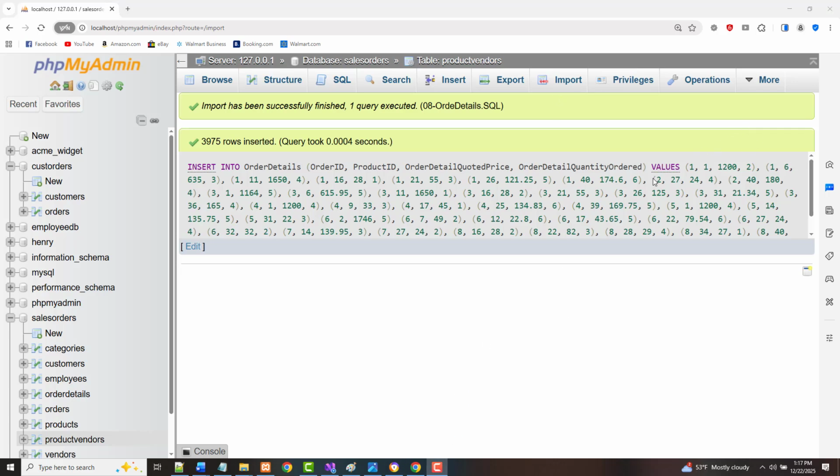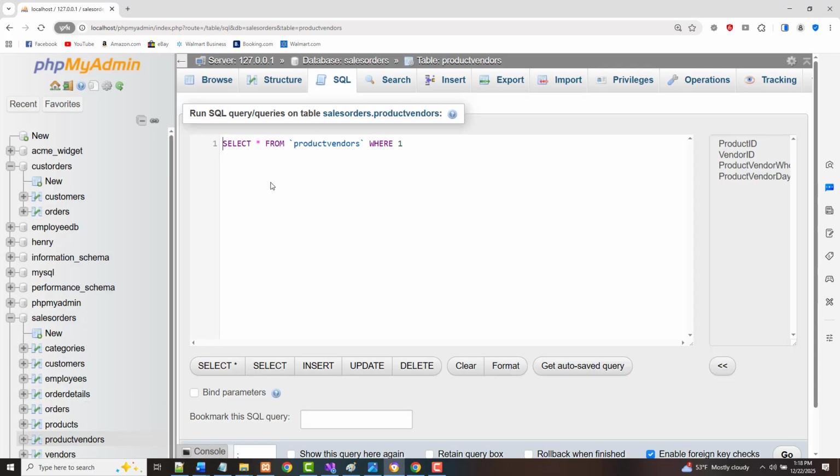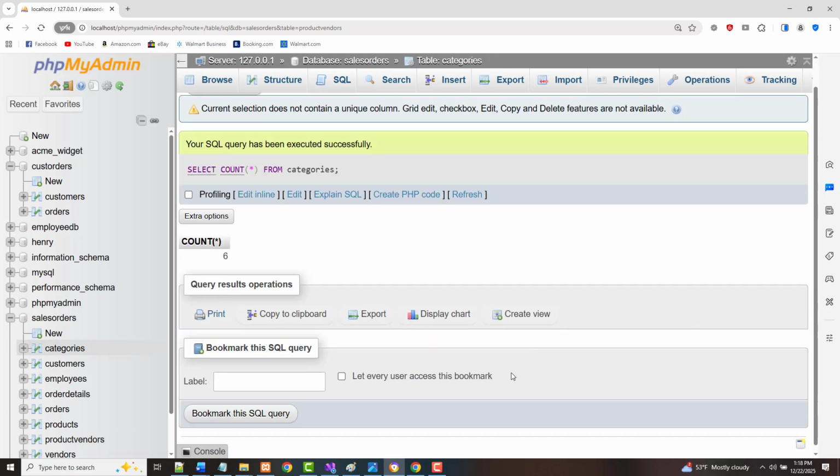Now, I want to do one more thing. I'm only 12 minutes in, but this will be a shorter video because what I want to do is take a quick look and show you. So here's everything we have. I'm going to go to SQL here and say select count star from categories. Why? Because that should show us how many category records we have.